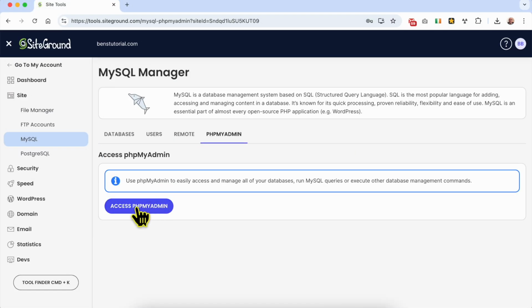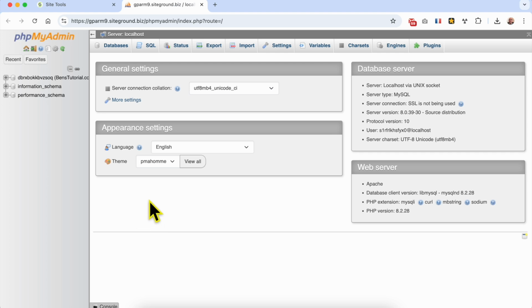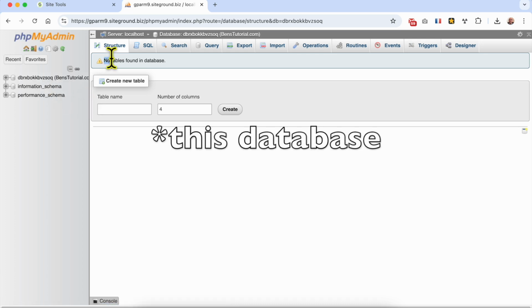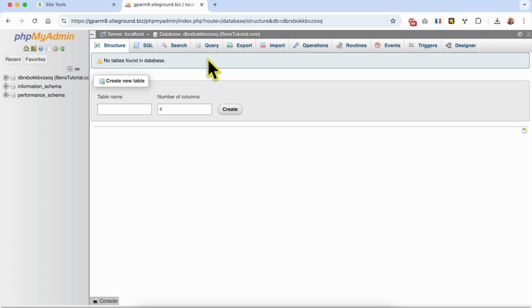And click on Access PHP My Admin button. A new window pops up, and on the left side menu, click on your new database. This is why it is better to label it with your website name. This database does not have any content or tables yet. And this is how to create a database in SiteGround.